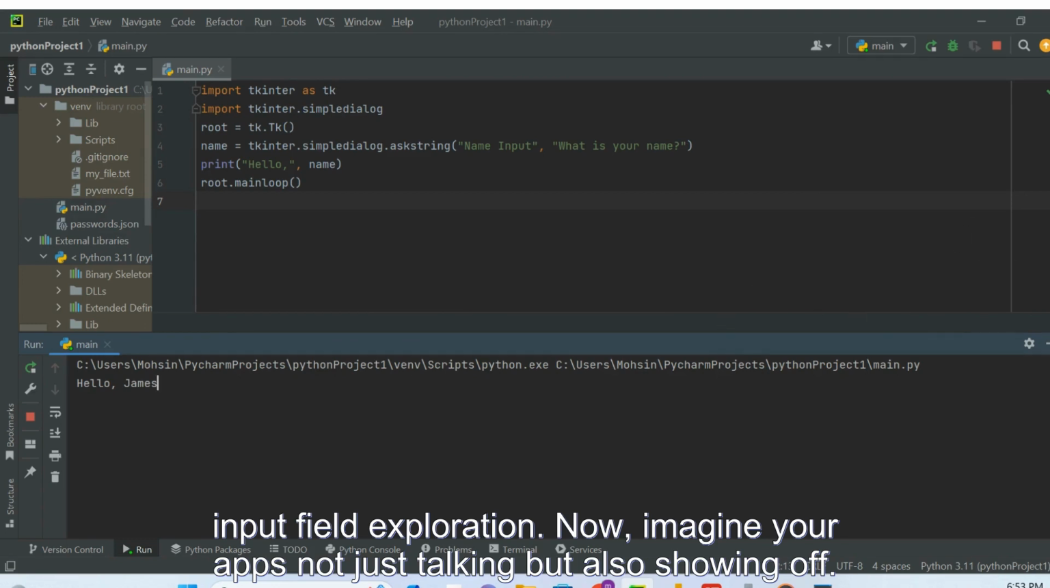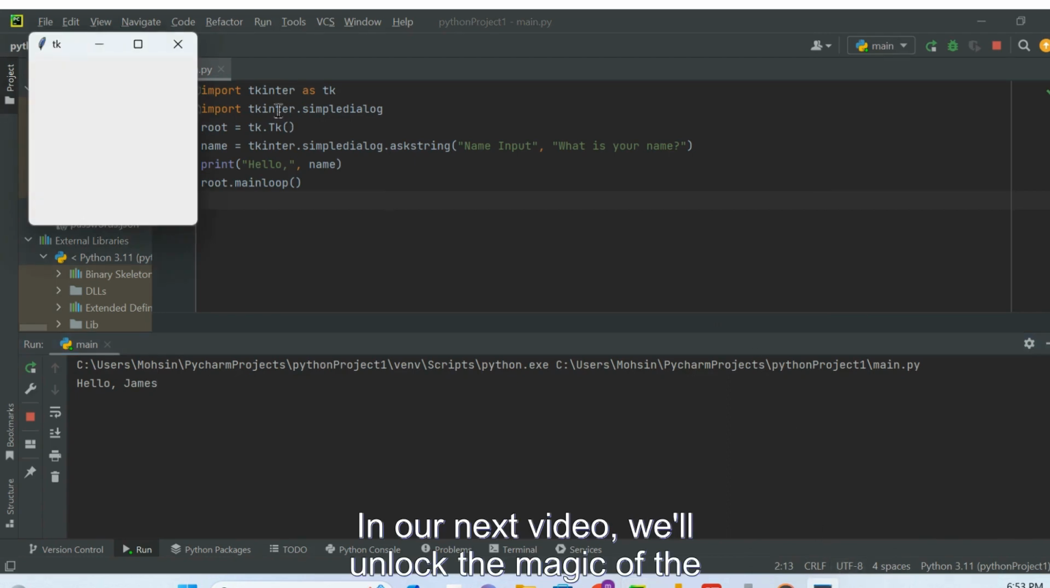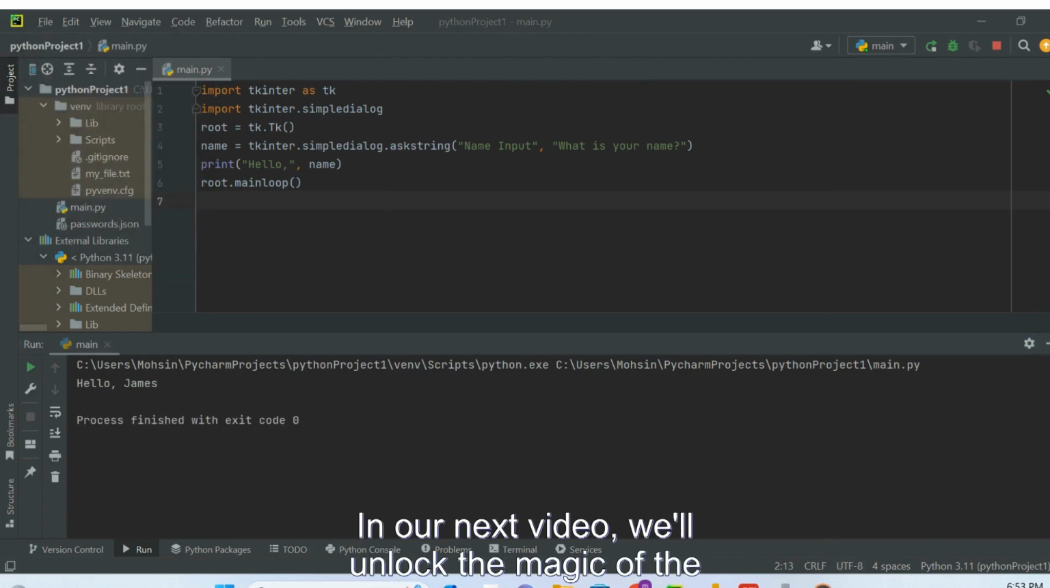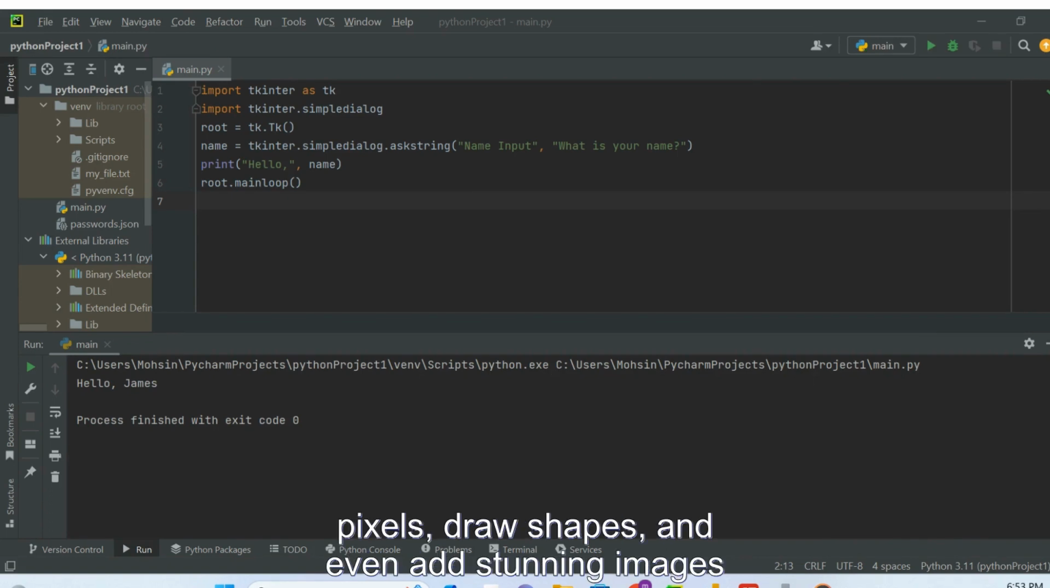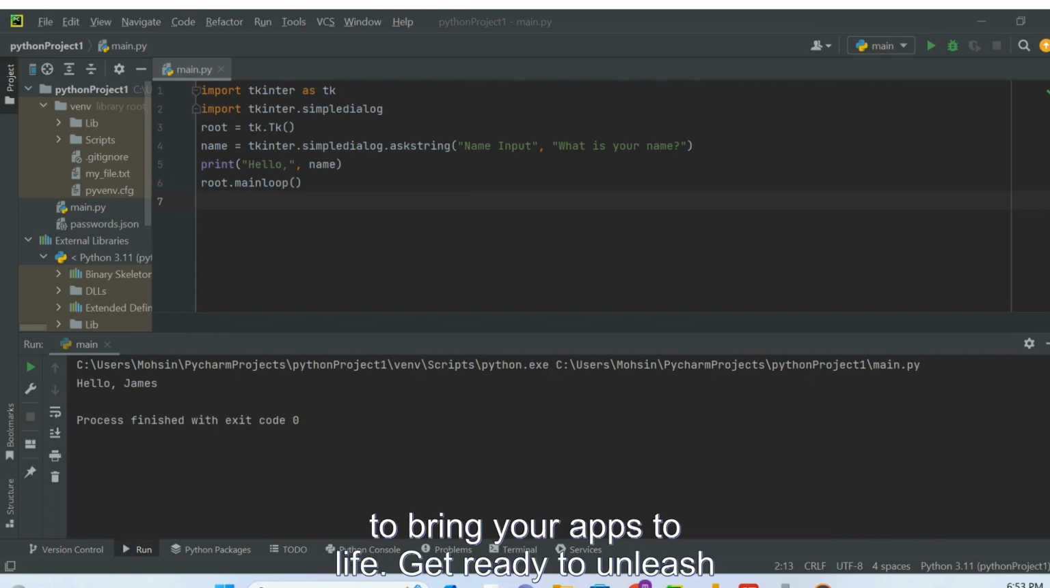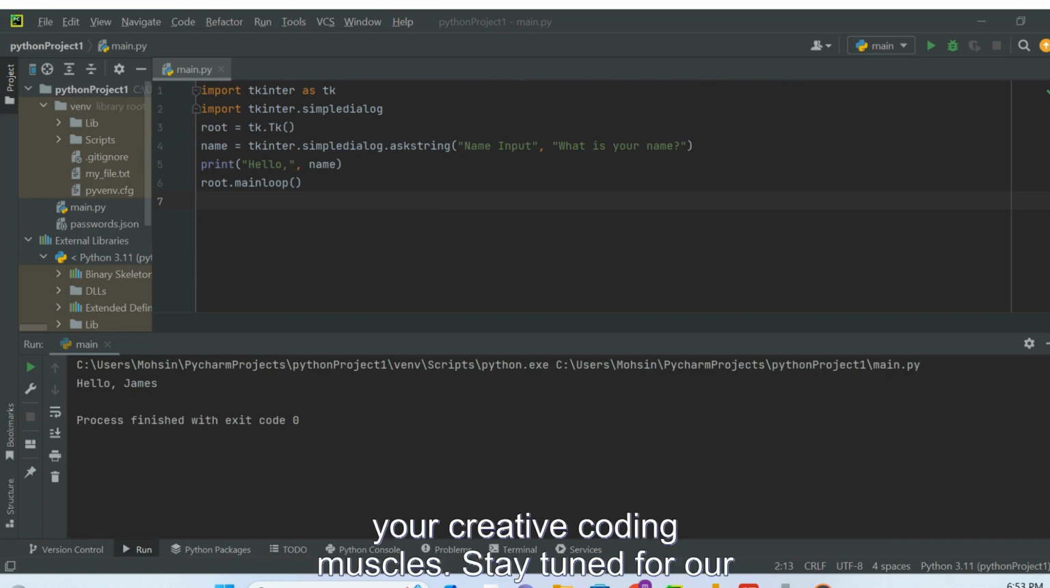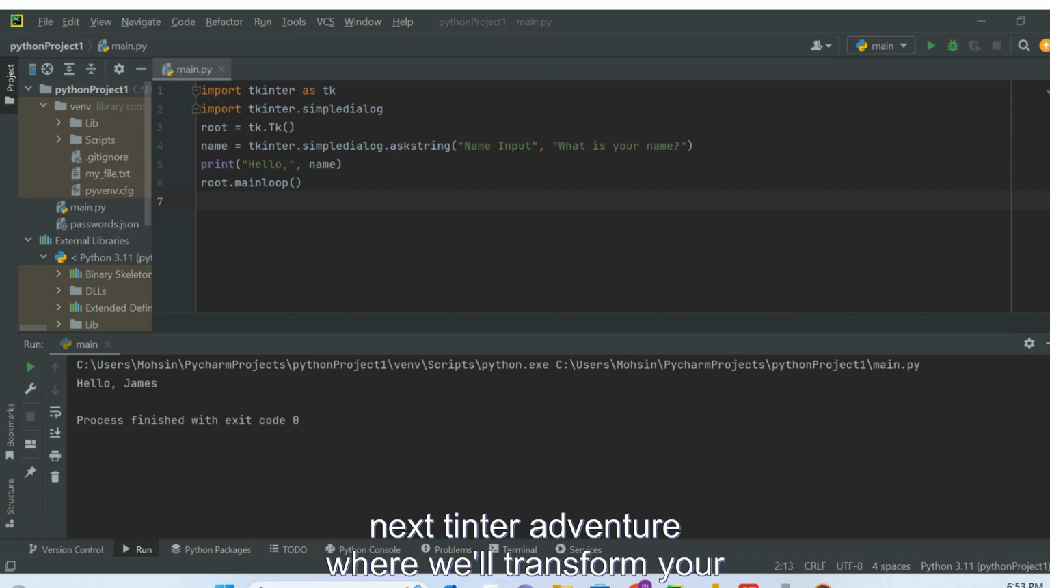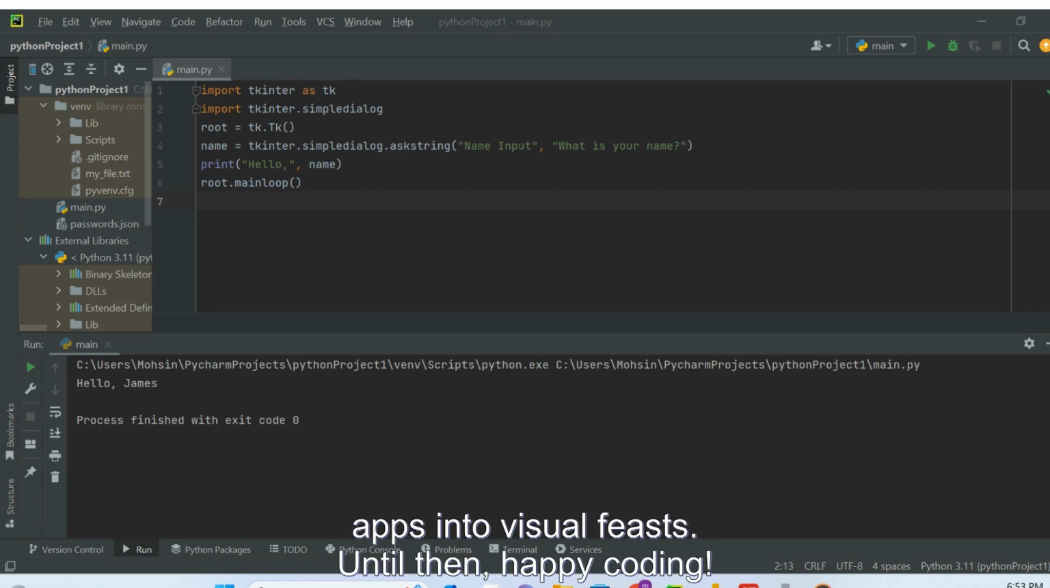Now, imagine your app's not just talking but also showing off. In our next video, we'll unlock the magic of the Tkinter Canvas widget. We'll learn how to paint pixels, draw shapes, and even add stunning images to bring your apps to life. Get ready to unleash your creative coding muscles. Stay tuned for our next Tkinter adventure where we'll transform your apps into visual feasts.